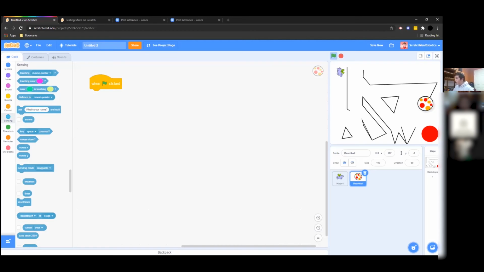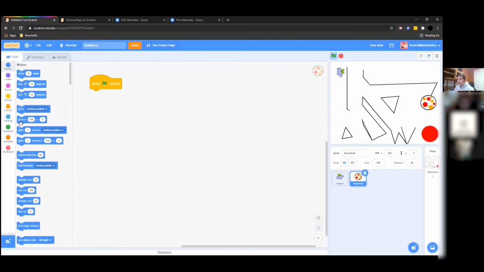So we're going to make the sprite move from here to here. To do that, first we're going to go into motion, and we're going to get go to. Right now, this is the coordinate of the beach ball, because when the beach ball was at that position, we dragged the block. So now we want the beach ball to move all the way across the screen. So bring your ball all the way to the other side of the screen, and then we're going to drag this glide 1 second to these coordinates.